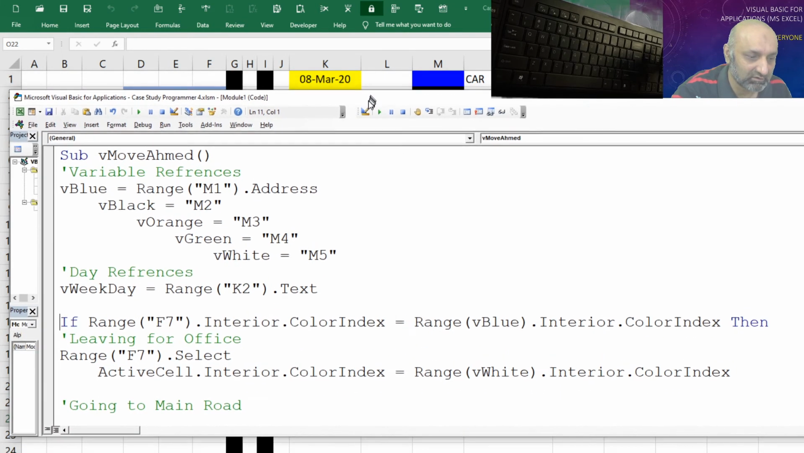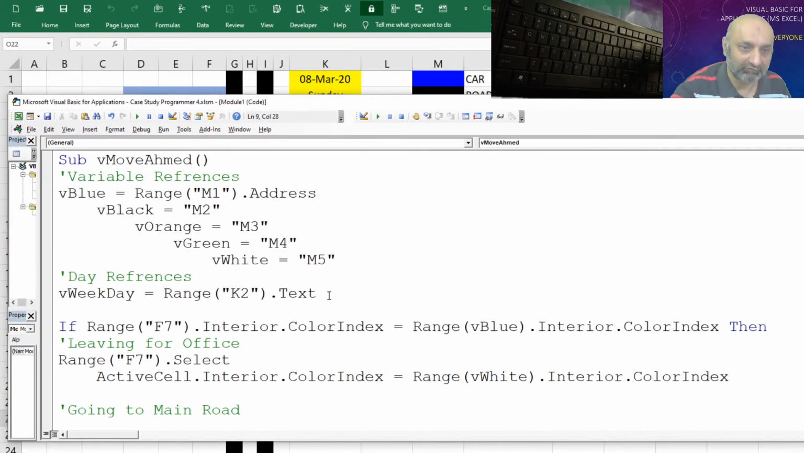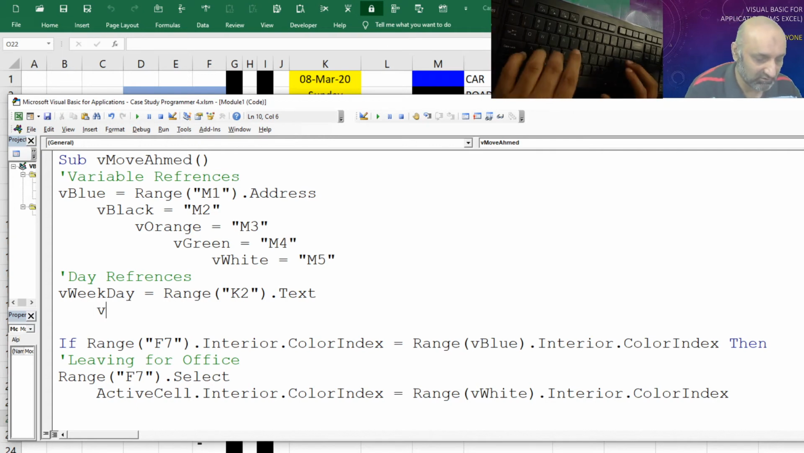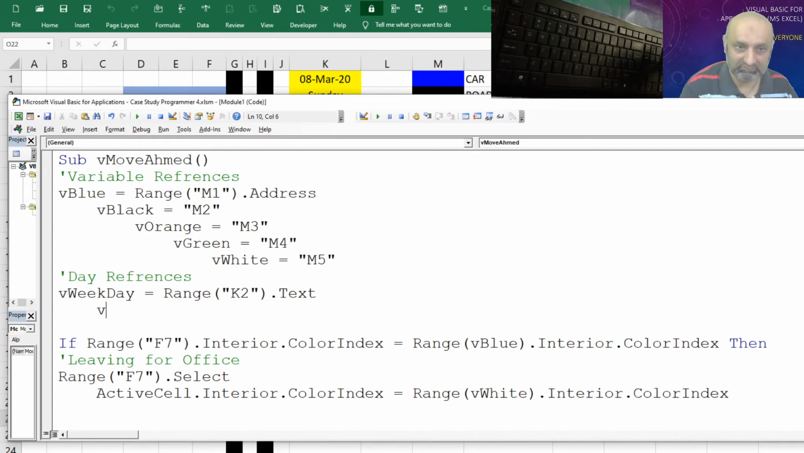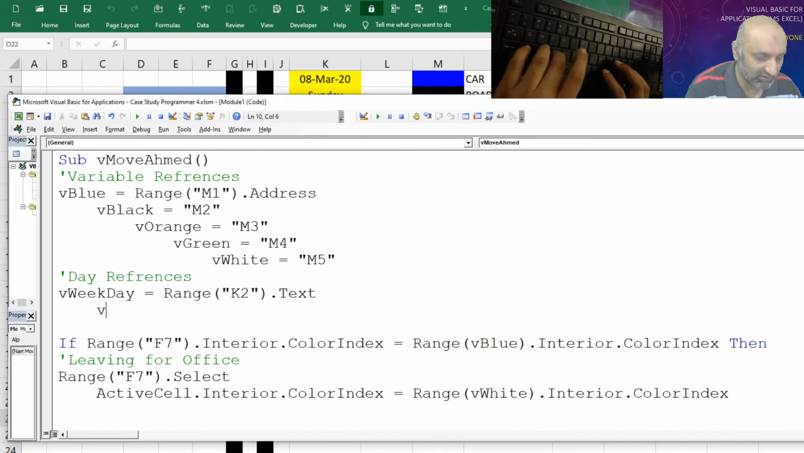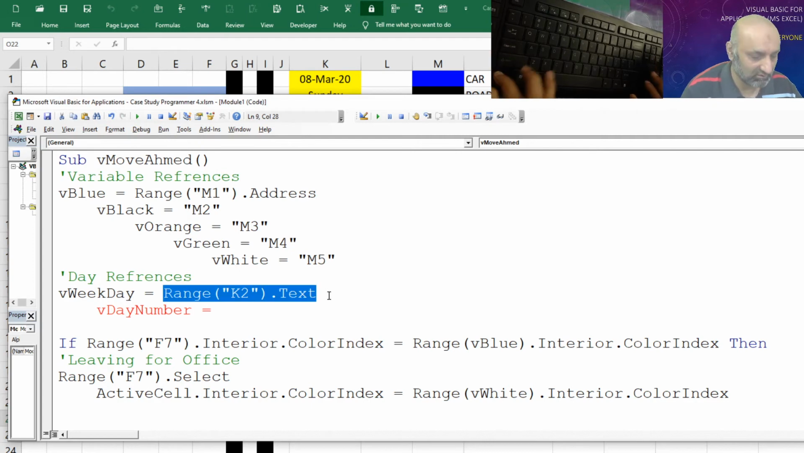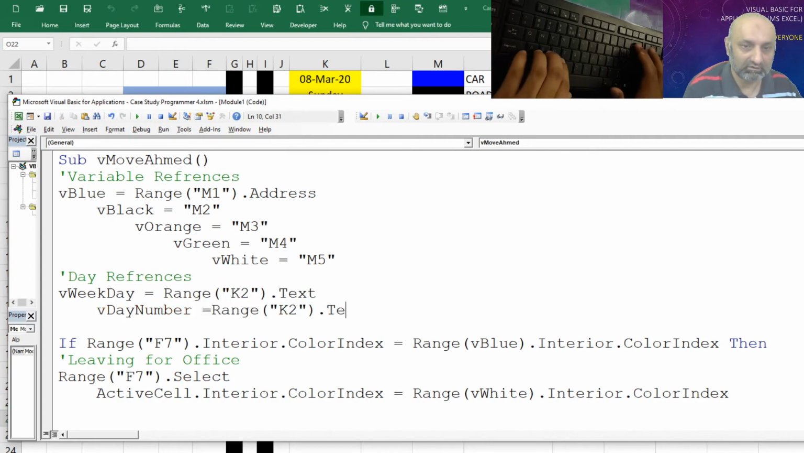Let's stop it here and fix our screens so we can see better. Here we are. Okay. So after picking the weekday, what do I need to pick? The day number, whatever I call it, day number, and it is at range K3, and this should be value.